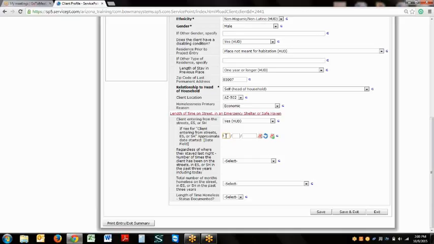If a break in time was 90 days or less due to an institutional stay, such as jail, substance abuse or mental health treatment facility, hospital, or any other similar facility, that time should be included in the start date time. If the client was at an institutional stay for longer than 90 days, they're considered to be housed.